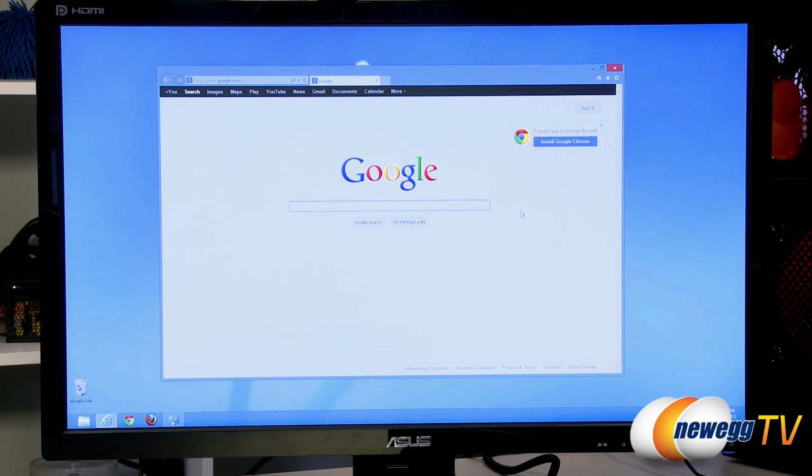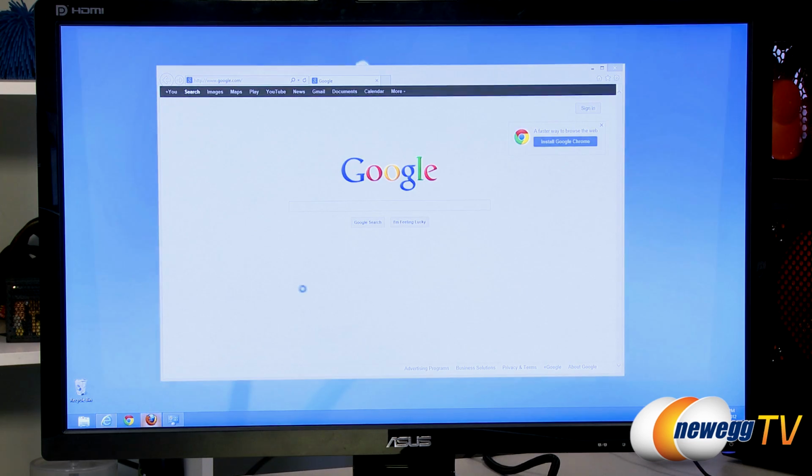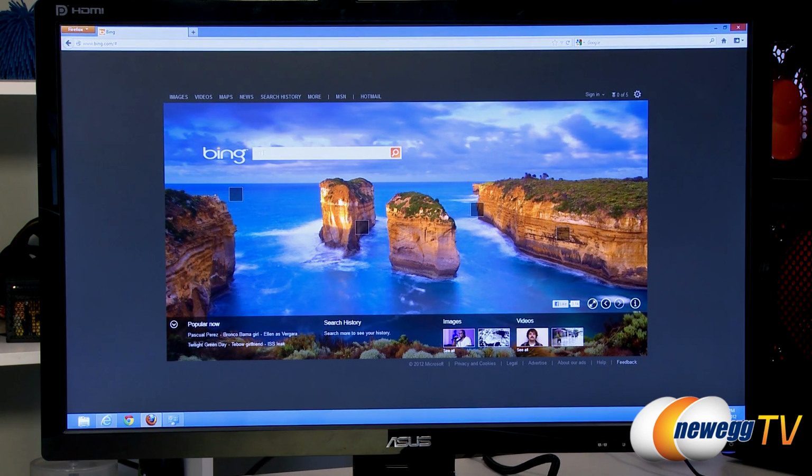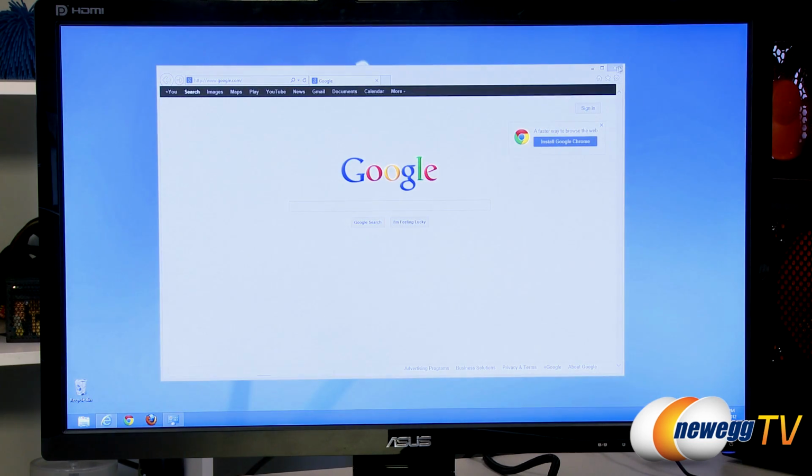You can launch Internet Explorer, whatever other Internet programs you want to launch. Here is Firefox, for example, loading Bing. And you can do your searches, you can find your stuff, you can browse your internets, and you can get all of that good stuff done.